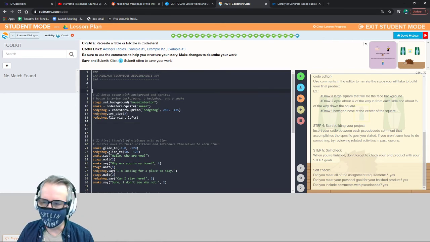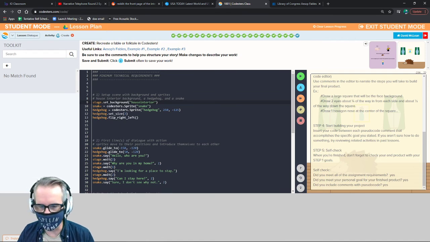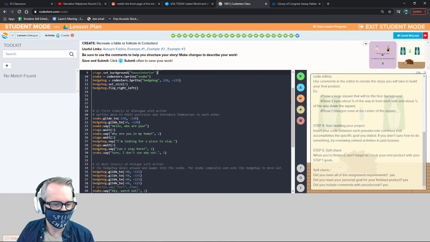So step 1, this is the code that they give you, is to set up the scene with a background and a sprite. My pseudocode is a house interior background, a hedgehog, and a snake. So I have my background, which is house interior. I have my snake, I call them snake, and then just call them sprite. And then I have my hedgehog. It's called hedgehog, believe it or not. And he starts over here. I changed my hedgehog to be bigger because I want him to be more porcupine-sized. And then I flipped my hedgehog around so he's facing the snake.